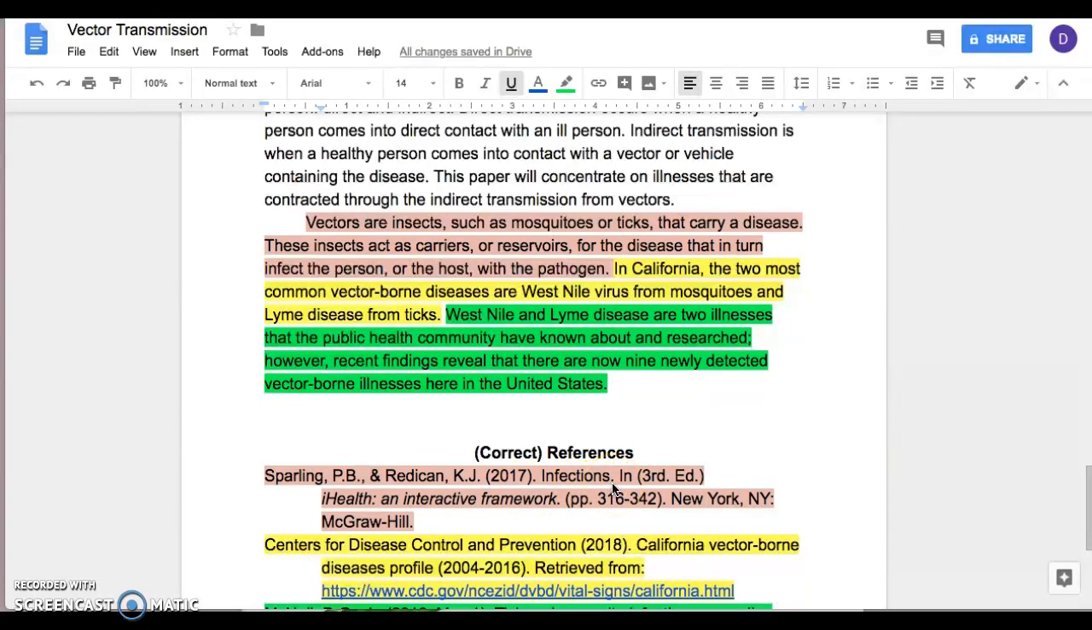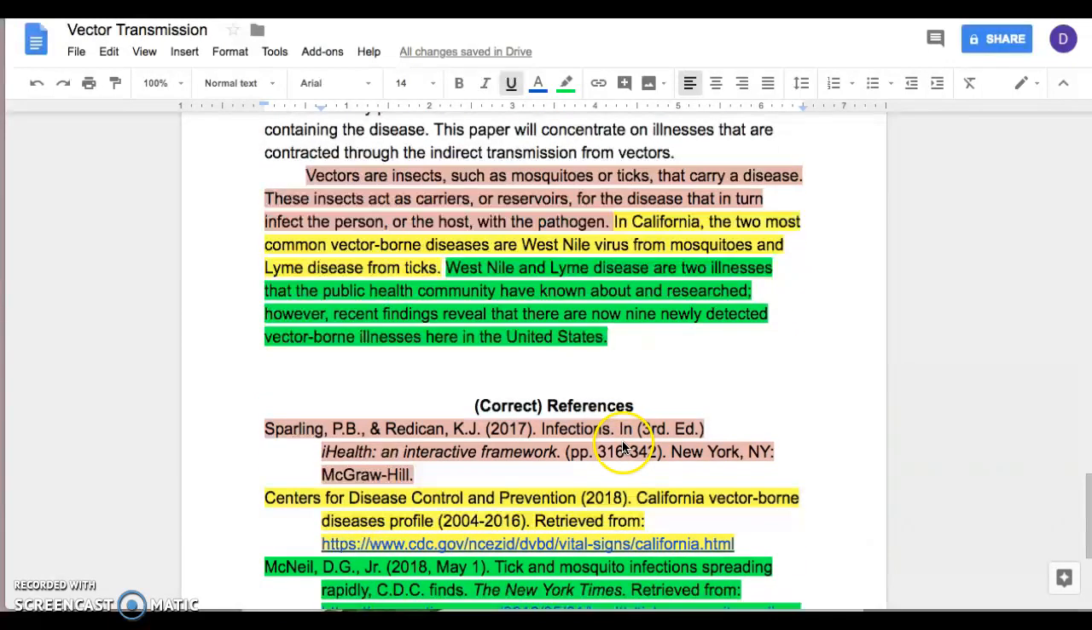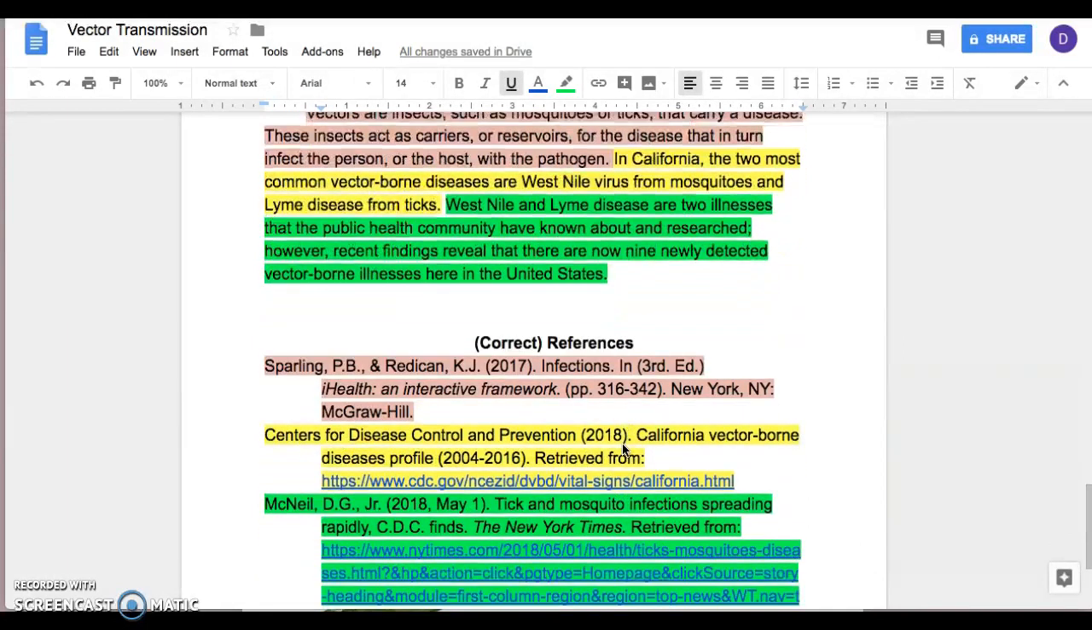And then you put another period, and then you write in, because we found the chapter or the information in the textbook. So first, if they're on a different edition, you write out that edition. So this iHealth text is on its 3rd edition, so we write out 3rd edition. And then we write out the name of the textbook, iHealth: An Interactive Framework. We then put a period, and then in parentheses we put the page numbers that the chapter is in, which in this case is 316 to 342.